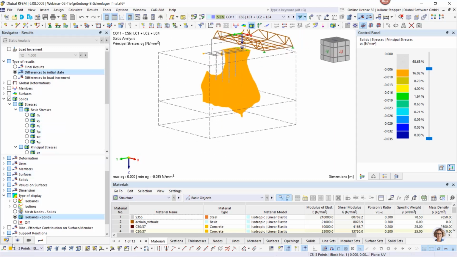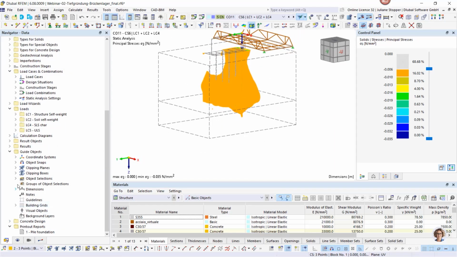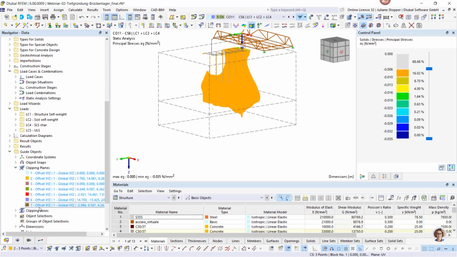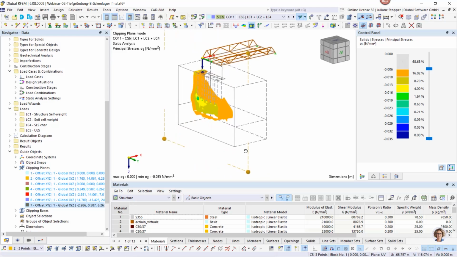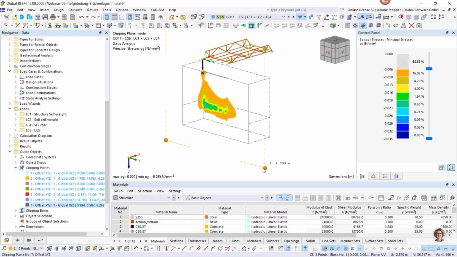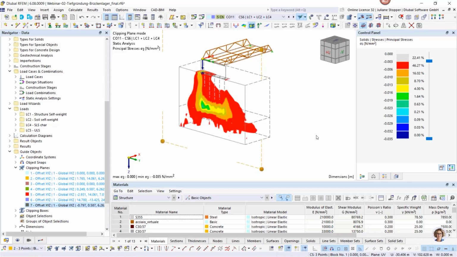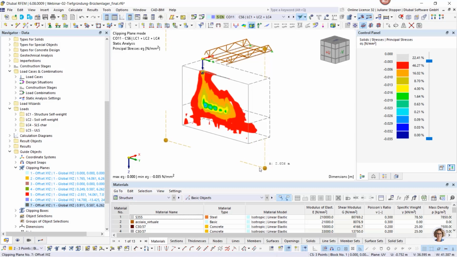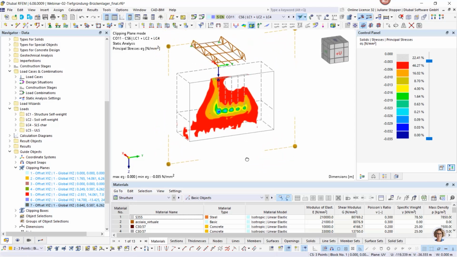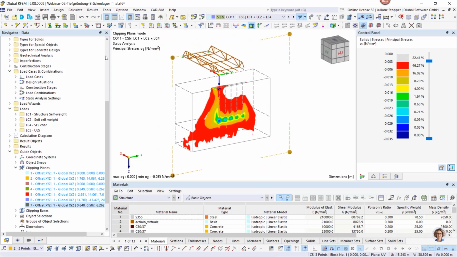And we could use the clipping planes again. I want to have it on, and I could go through the model and check where I have higher stresses, less stresses, how it is transferred to the soil. For example, this could be an overview image, and this can of course be printed too. We can check it like this too.